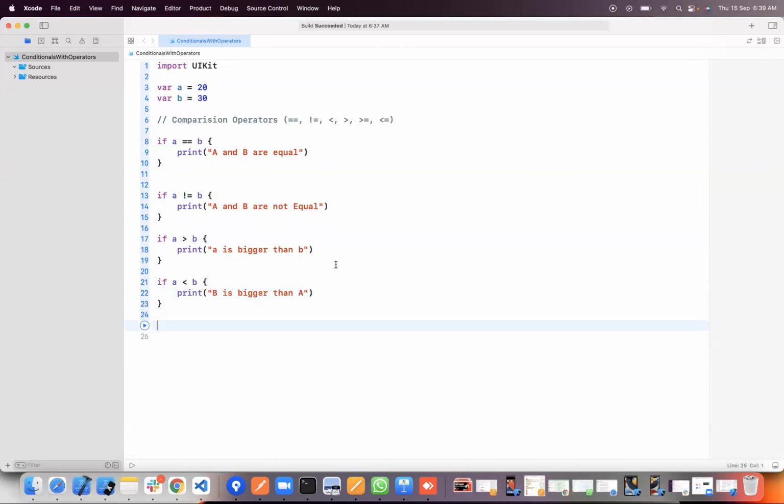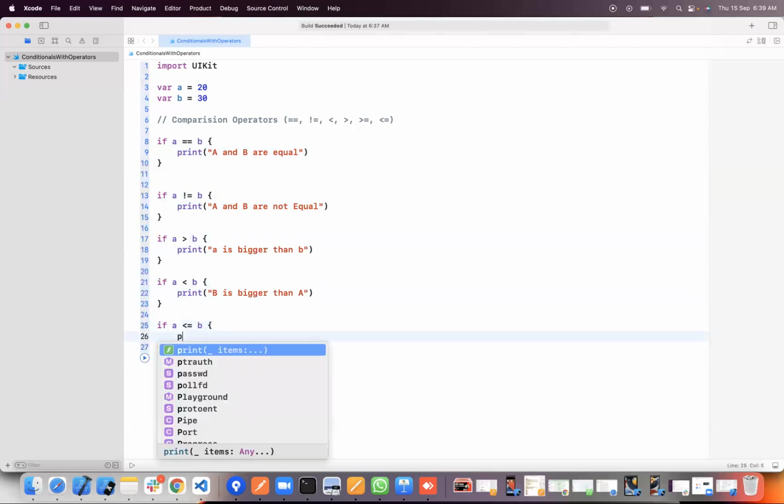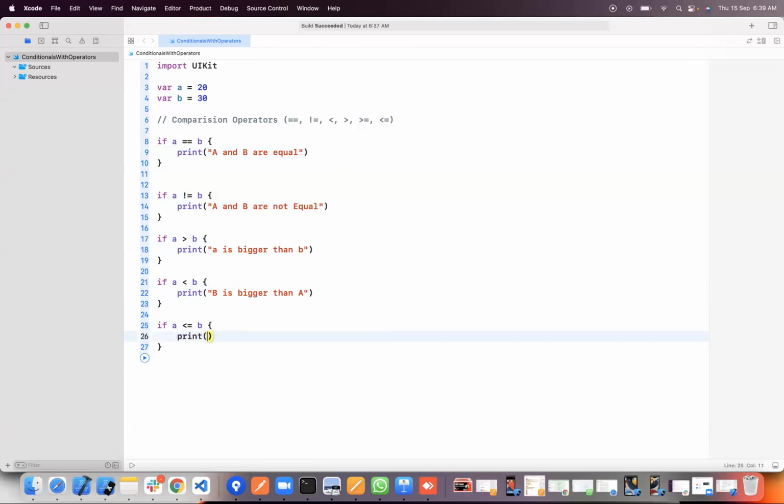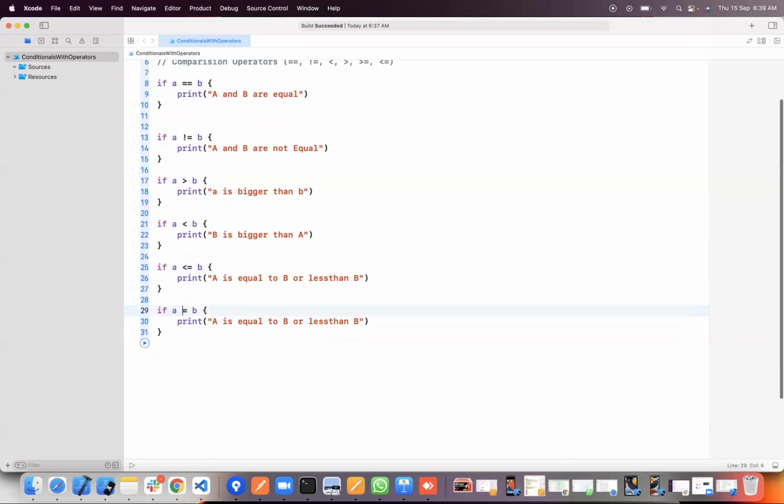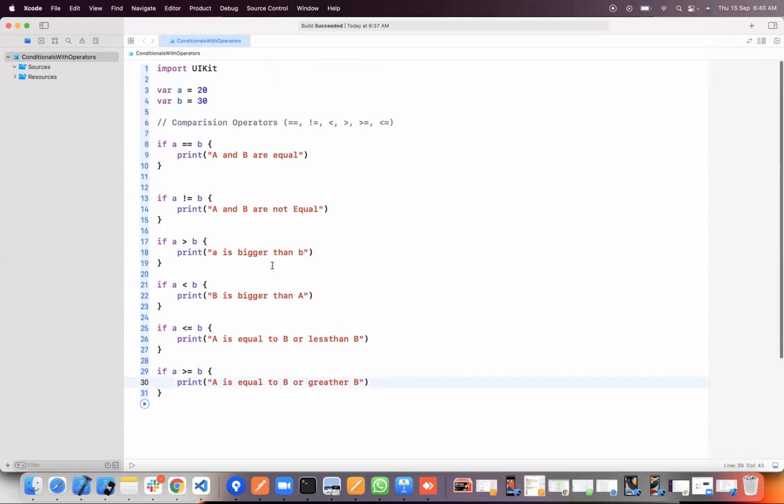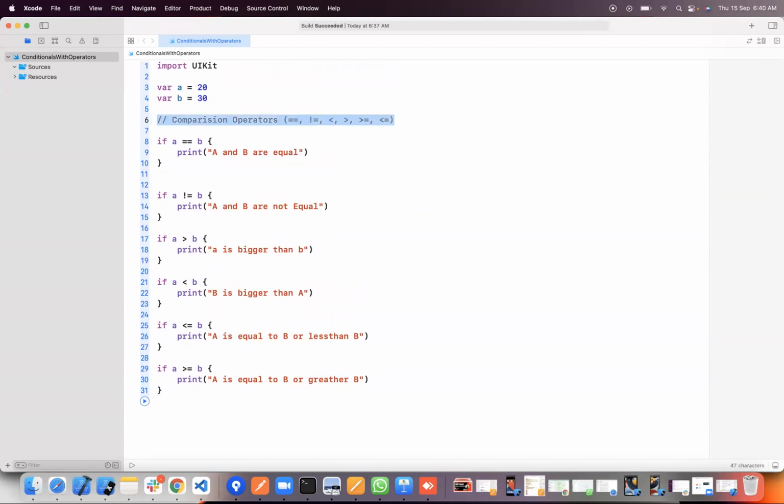And we have two more operators: less than or equal to, greater than or equal to. If A less than or equal to B, print A is equal to B or less than B. If A greater than or equal to B, print A is equal to B or greater than B. Okay, these are the various comparison statements we have.